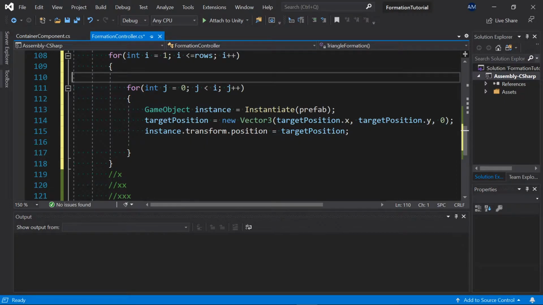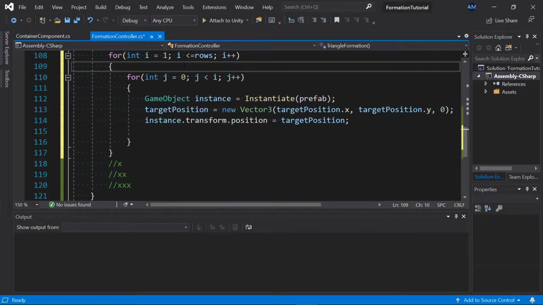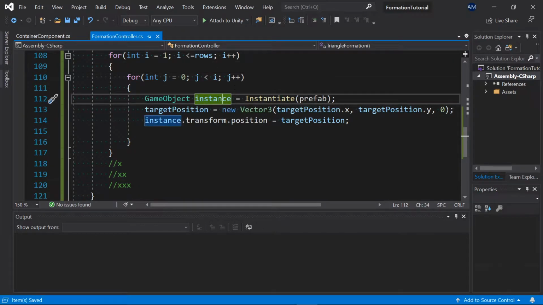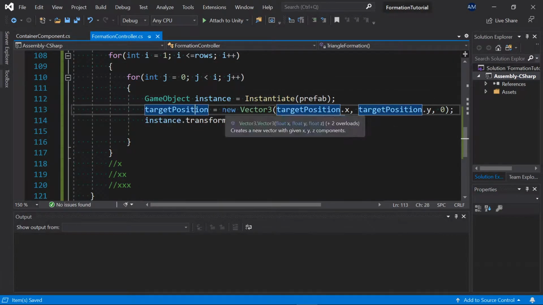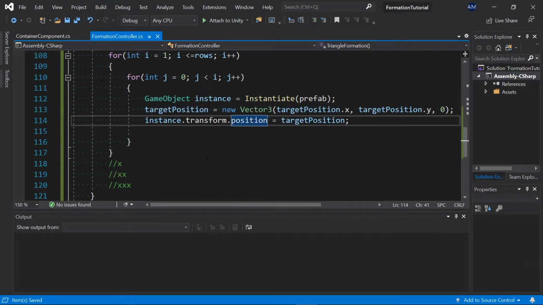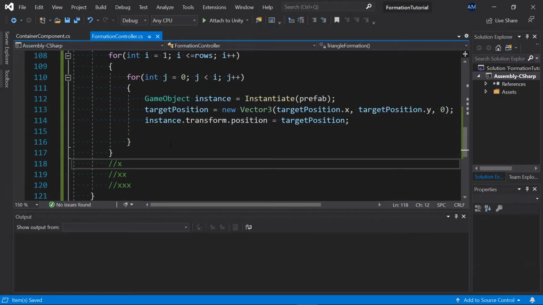Okay, so what is this doing? Basically it's going to say, okay, i is 1 on the first row. Come into here. j is equal to 0. Is j less than i? Is j less than 1? It is. Go ahead and increment it. Create an instance prefab, go to the target position, set its position. This is where we're going to do offsets. Then it's going to come back up and say j is now 1. Is 1 less than 1? It's not, so skip. It's going to be done with this first row, break this for loop and come down here.